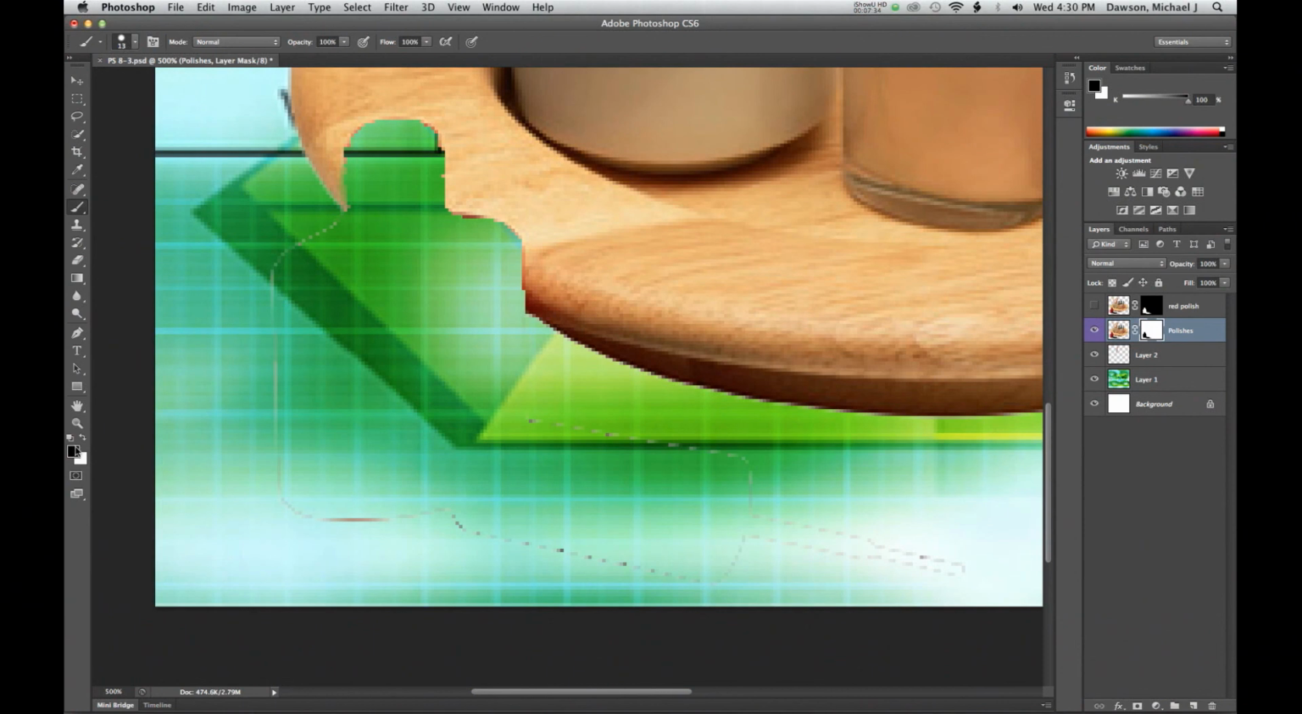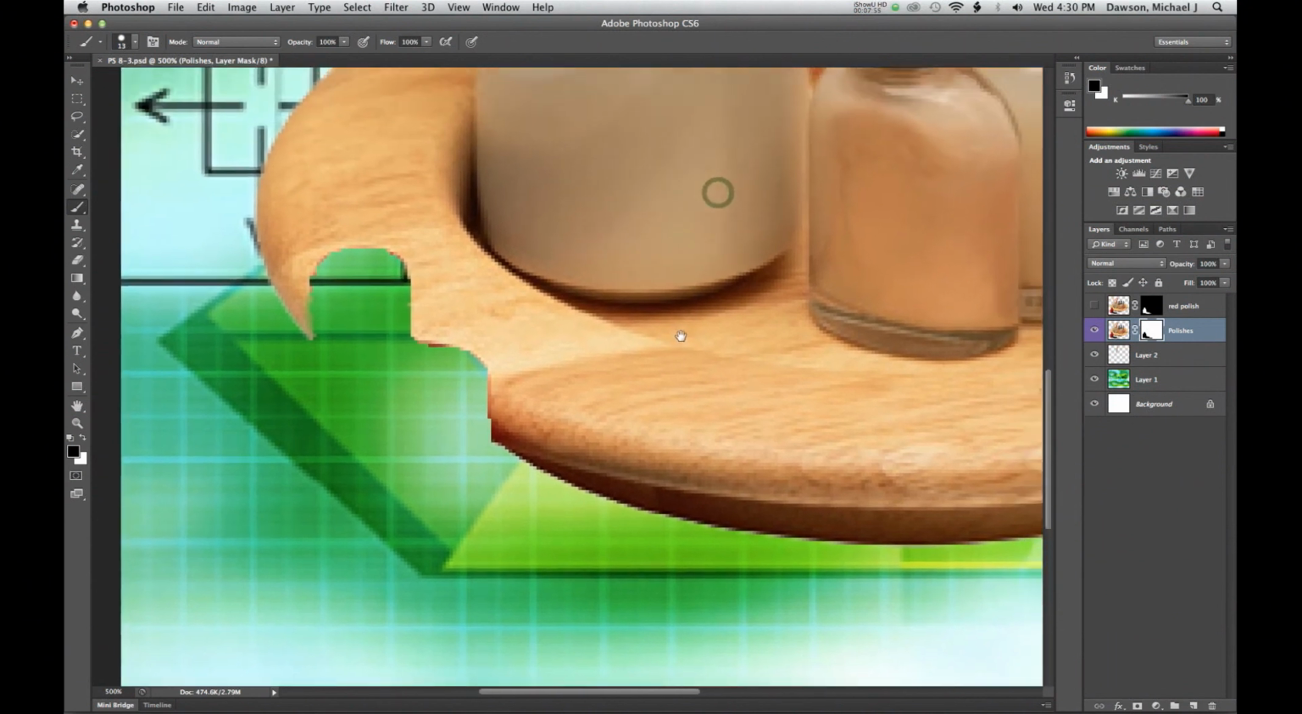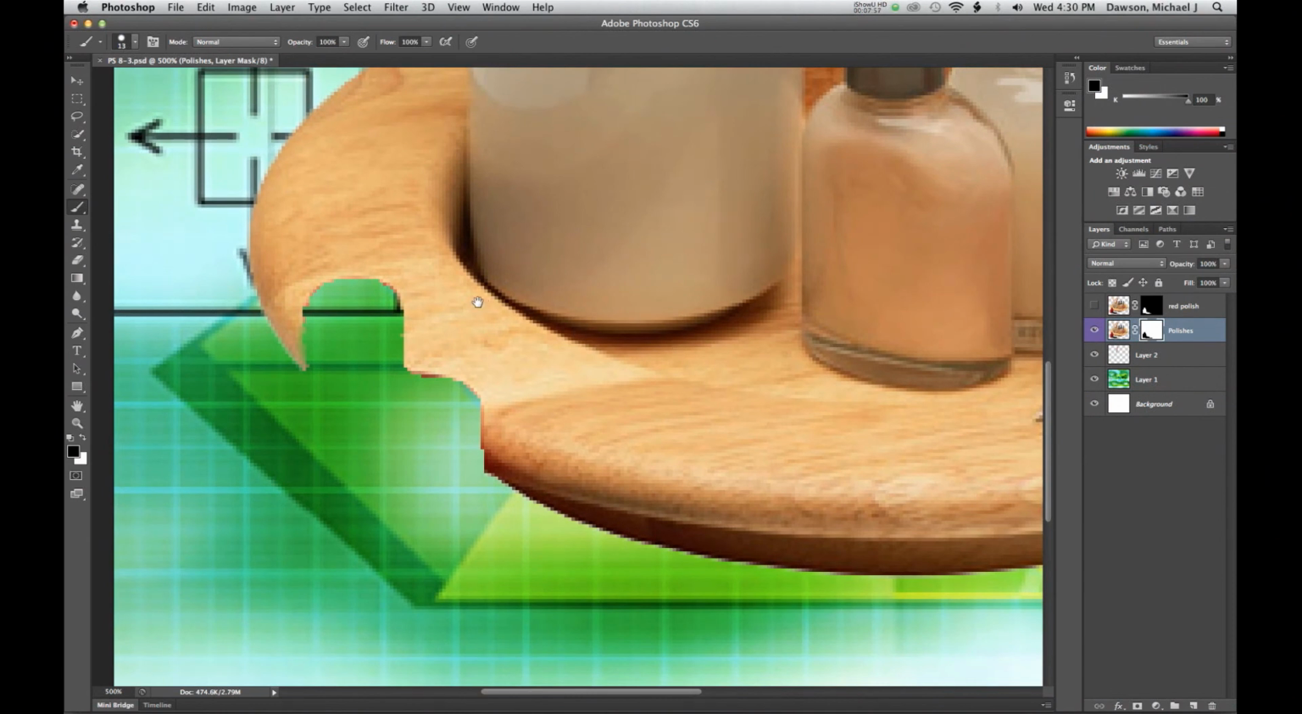So with black as my foreground color, I'll go ahead and paint around that edge like this. There we go. And we've kind of fixed that little bit of odd edges there. Okay, the next thing we need to do is, I'll hold down spacebar to drag my image up a little bit. The next thing that we need to do is clone stamp this area out where our red nail polish was.